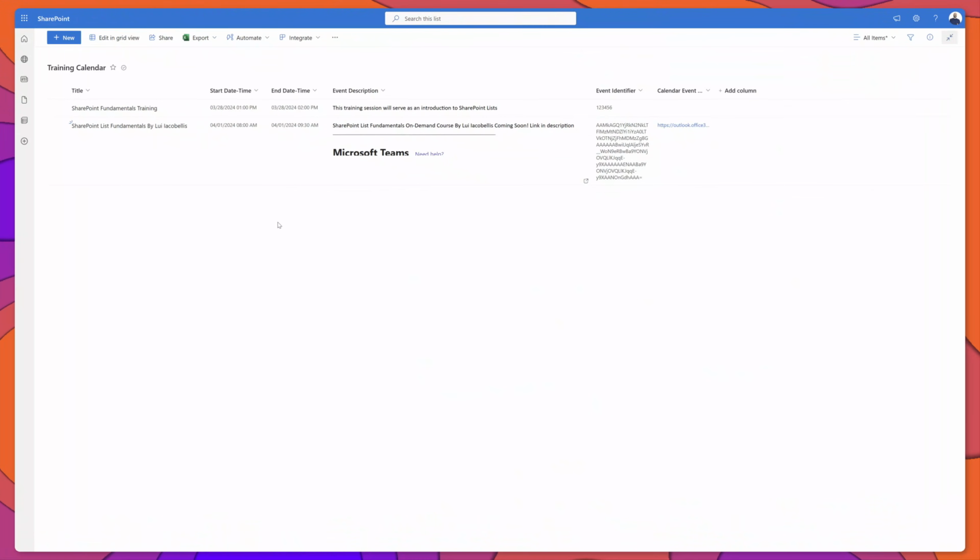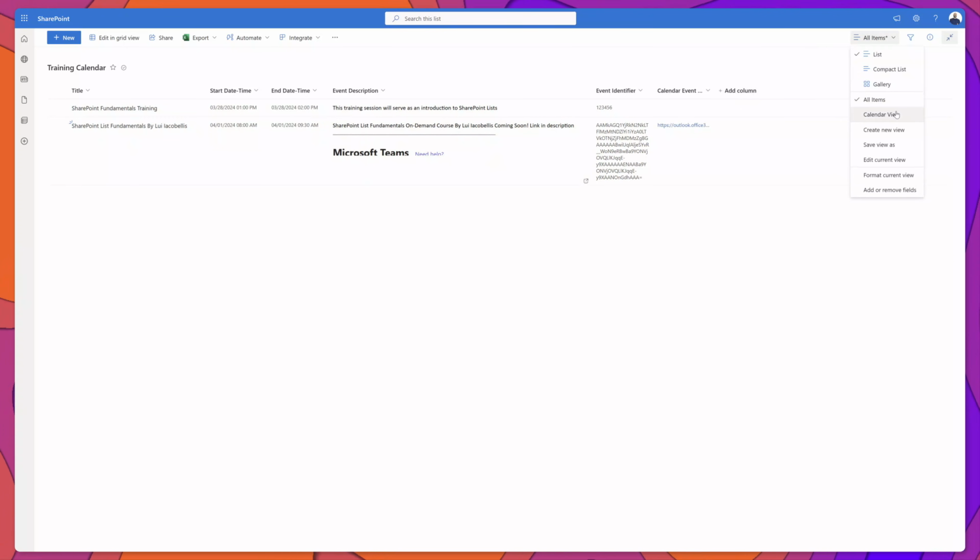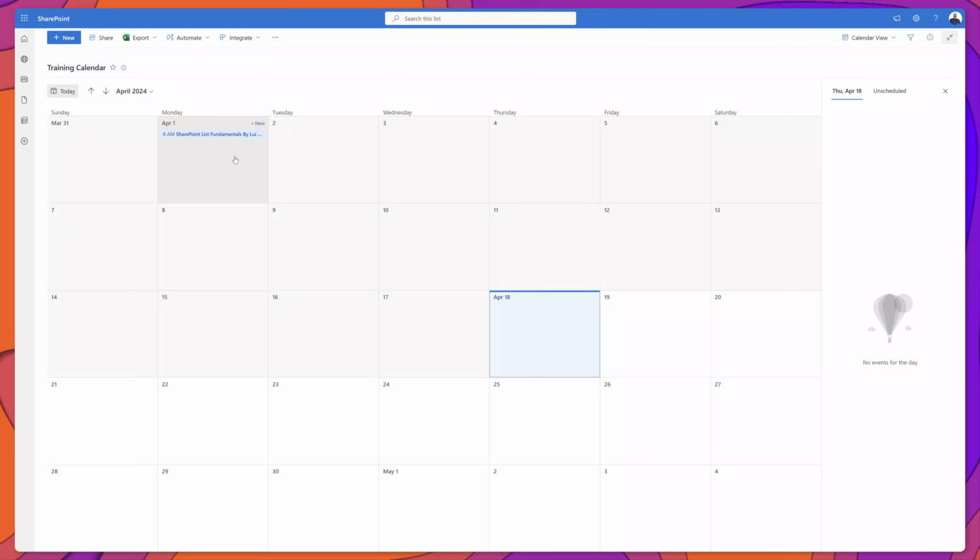You can see here that I've brought up our list, and you can see that that item has also updated: the updated title, the updated date and time, as well as the updated description. And if I switch into our calendar view, you can see here that the item will display on the calendar view as well.